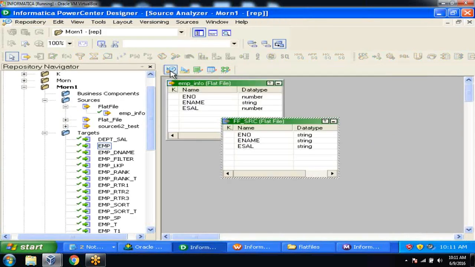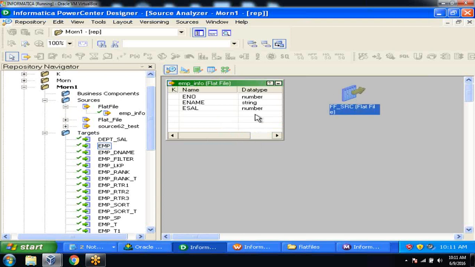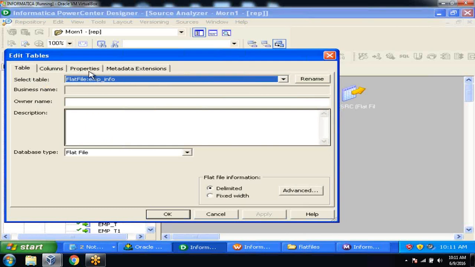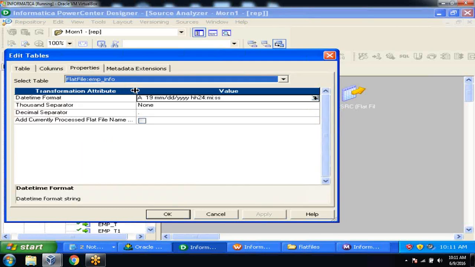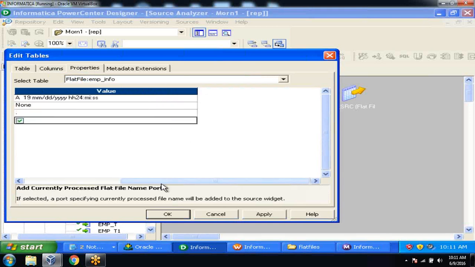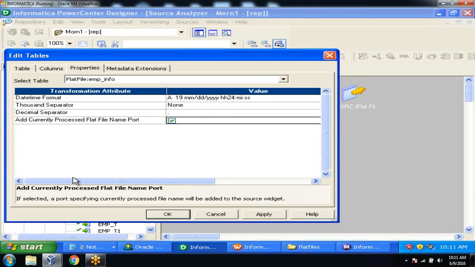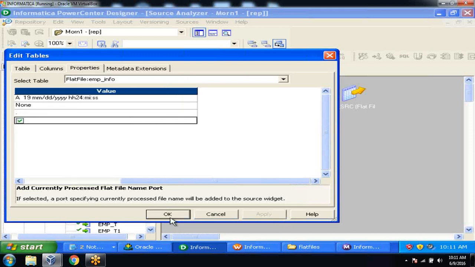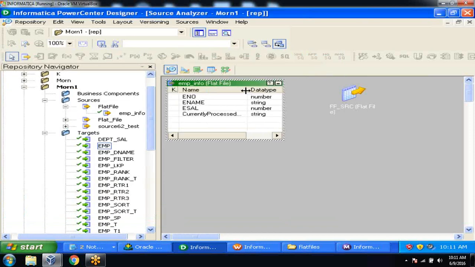Here select Source Analyzer. You have one option here. Double click on your flat file structure. Go to the properties tab. See here, one checkbox you need to set: add currently processed file name port. Just select this checkbox. This is the property. Apply. See, automatically this port comes here. This port you need to drag into the target. Any questions?